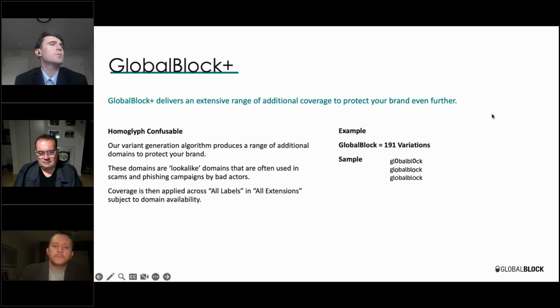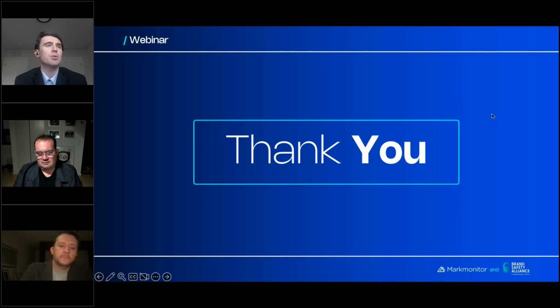Moving on, would this work for a variation that may include an additional character, such as Acme with an extra e dot com, for a company called Acme, A-C-M-E? So just adding in that additional character to the end of the trademark.